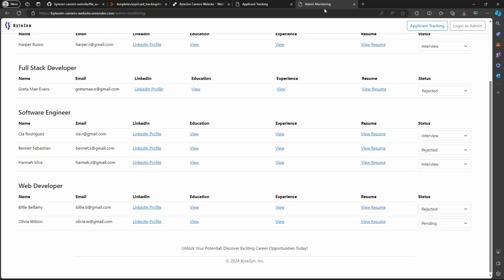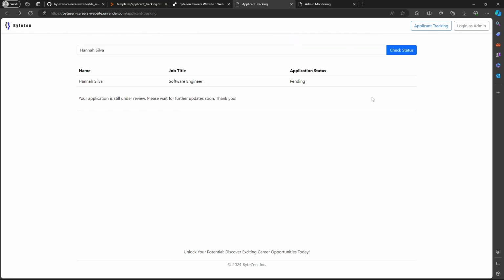If I go back to applicant tracking and search the name again, you will see that the status has changed. You can also see a date and time here for the interview, which I programmed to just randomly select, like 8 AM to 5 PM for the time.